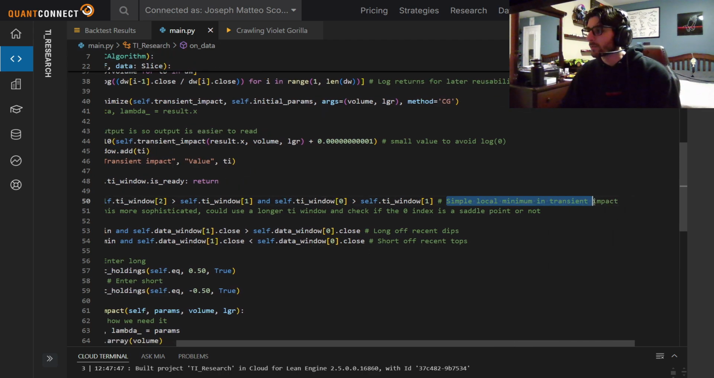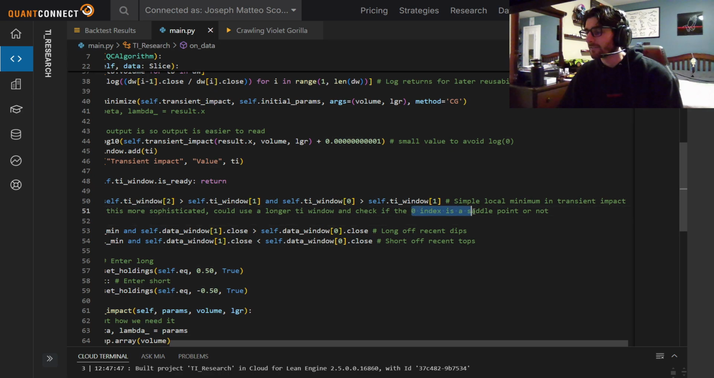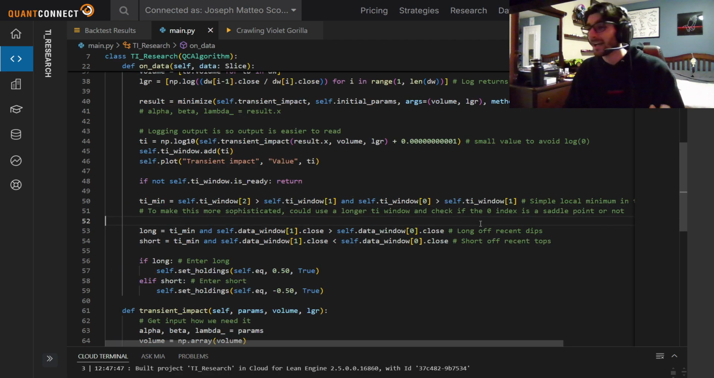We want to buy on a low transient impact. I'll get to that later. But to make this more sophisticated, we could use a longer window and check if the most recent index is a saddle point or not. That's actually what you would want to do. A little bit of Calc 3.